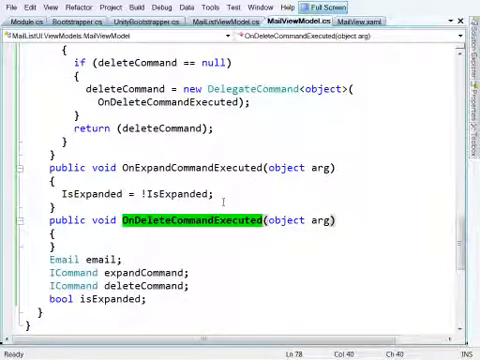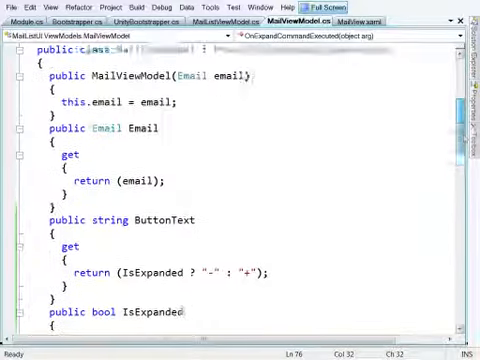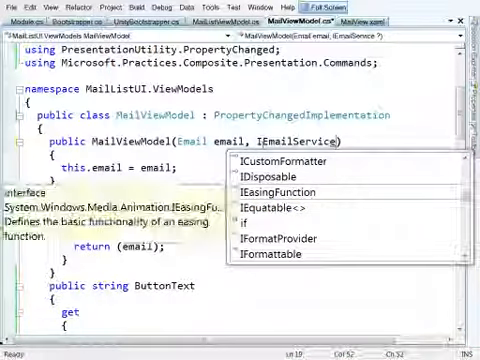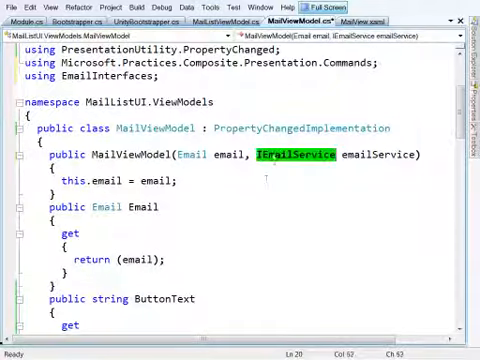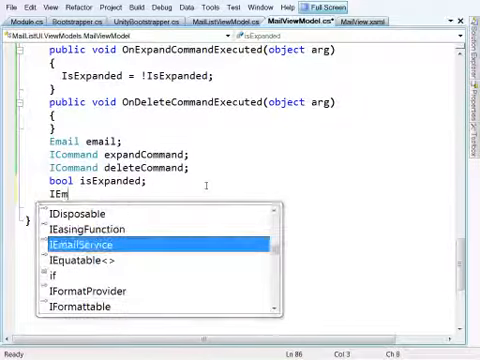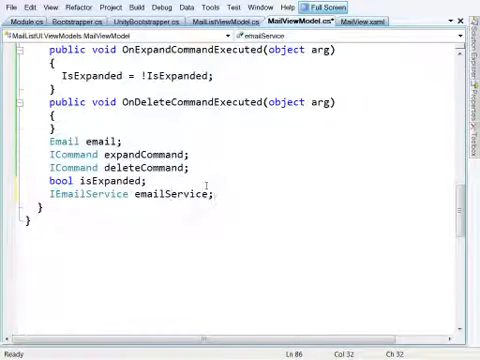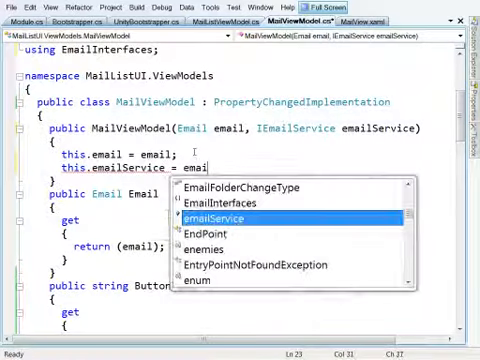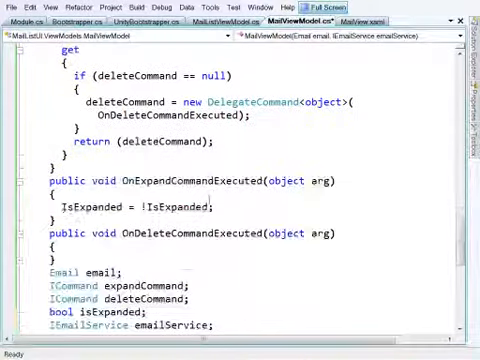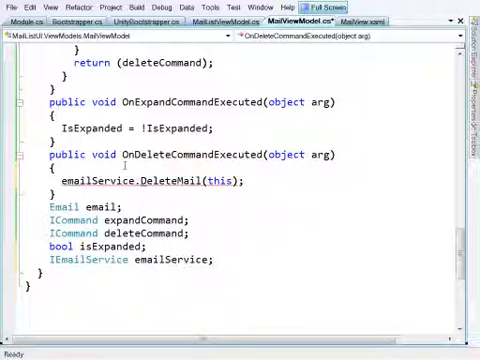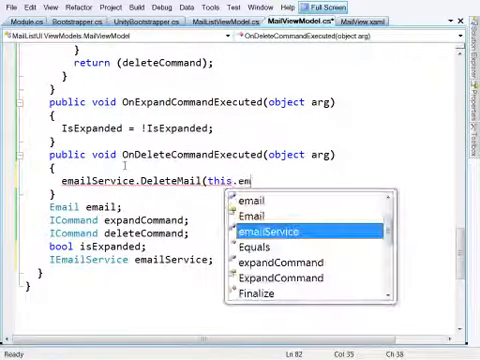Now, in order to do the actual work of the delete command, we need the email service, which this view model doesn't currently have. So we could take an IEmailService as a parameter at construction time. So we've now taken a dependency on that for this view model, and we store that away just in a member variable. Let's go and make sure we set that member variable at construction time. And then when we get to delete an email, we should be saying emailService.DeleteMail, passing it this email. Or actually, sorry, it's this.Email. No, it's this.Email. There we go.